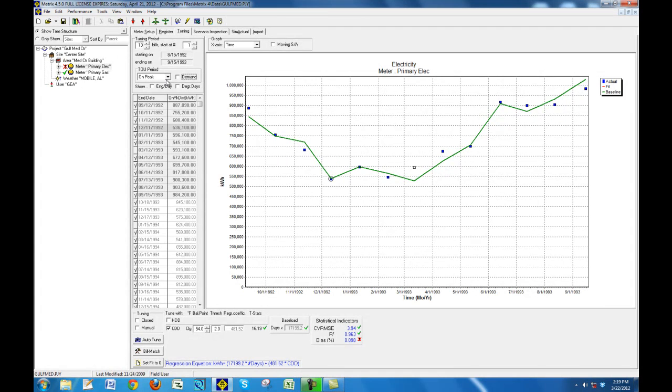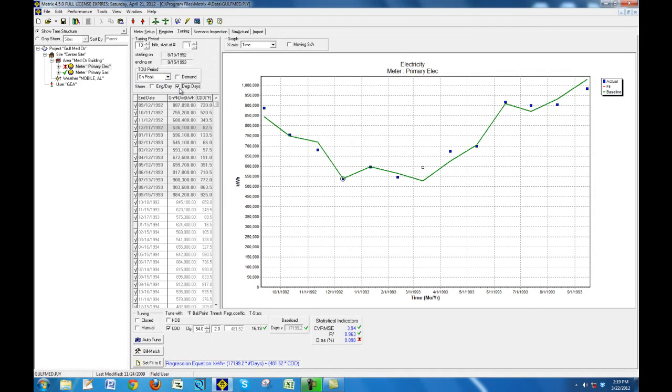If you have time of use periods, you can also select those here. I can look at on peak, off peak, partial peak, or I can look at the sum of all of my time of use periods. I don't have time of use periods in this project, but it's useful to know if you do. You can also see your degree days, which are what you're tuning to generally.